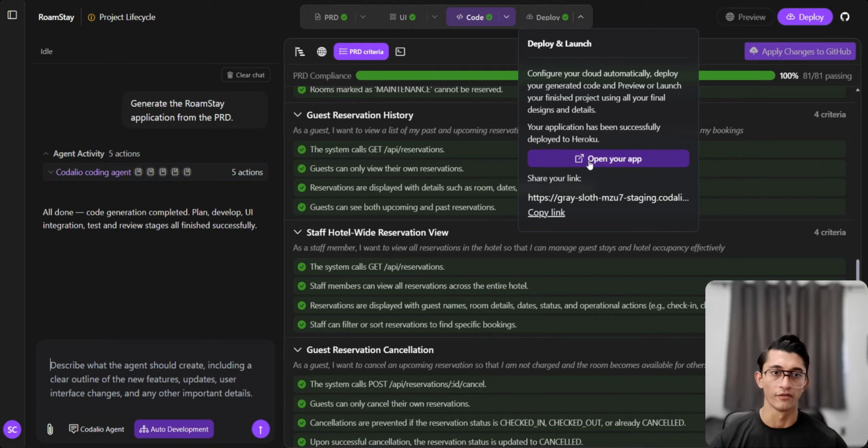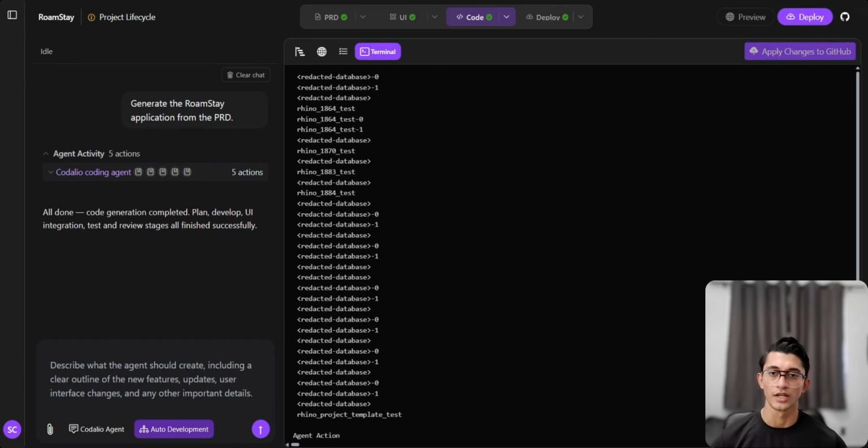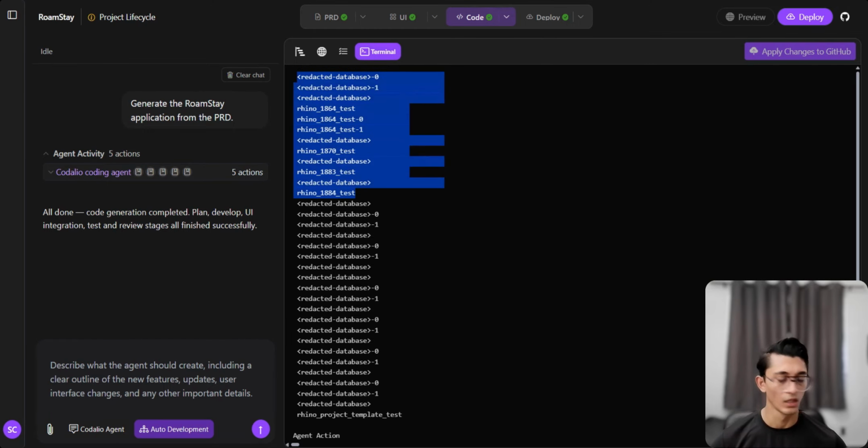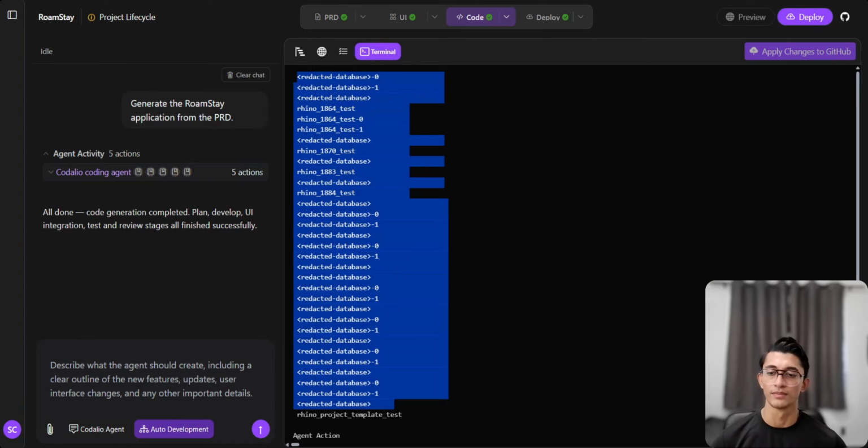Now, if you want to deploy this app, we can deploy it using Heroku, and this is the link to deployment where we can click, and here is a terminal tab where we can see the development tasks running step by step.